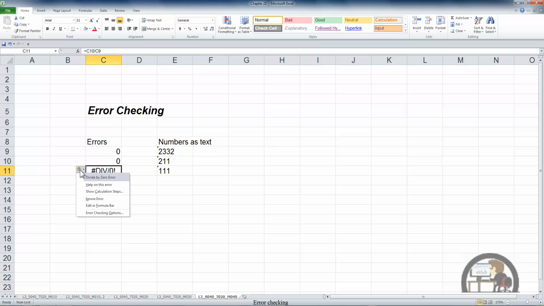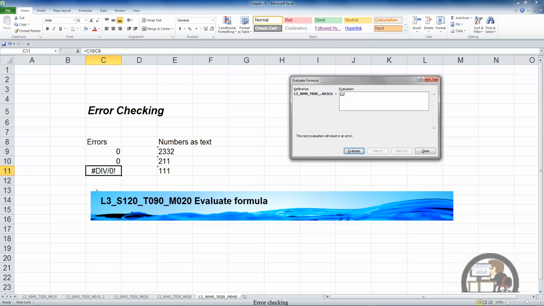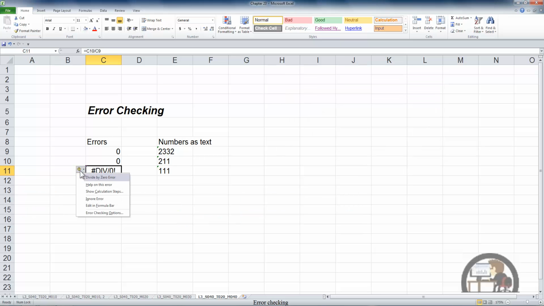Left-click the smart tag again. We also have the option to show calculation steps. This is a simple formula, so there aren't many calculation steps. There's another movie about this functionality, Evaluate Formula, that you can refer to find out some details on how this works. So I'm going to close this, go back to the smart tag again.